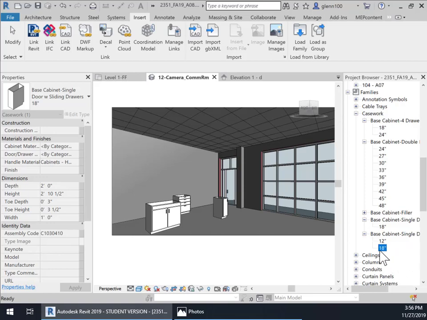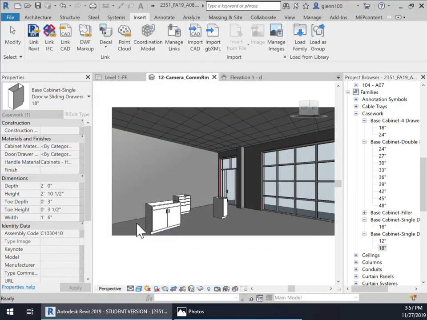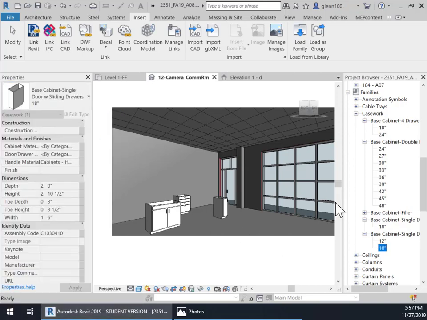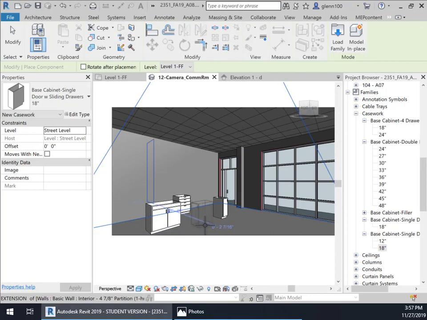And then I'm going to open this up by double clicking on it. You'll notice that its depth, its height, the toe, all that is going to remain the same, but its width is going to be now 18 inches. So I typed in 18 inches and I'm going to say OK. So now I have an 18-inch cabinet. I can pull that in. And once again, I'm going to hit my tab key till I get it around. And I need 2 of those. So I'm just going to set 2 of them in here.